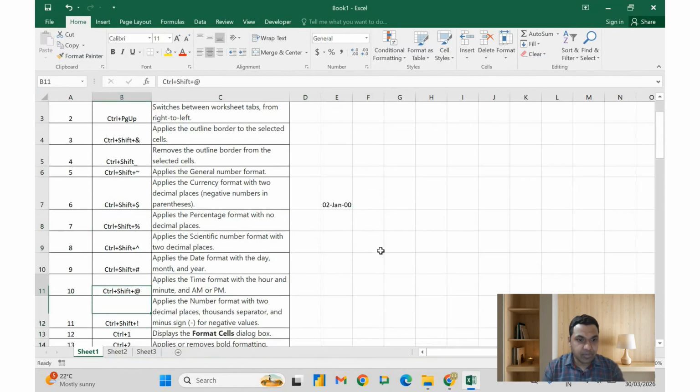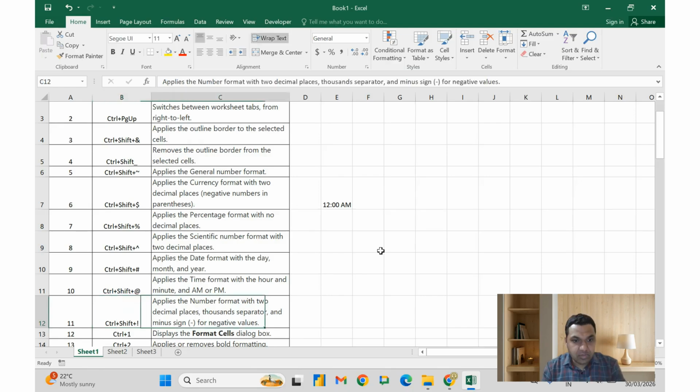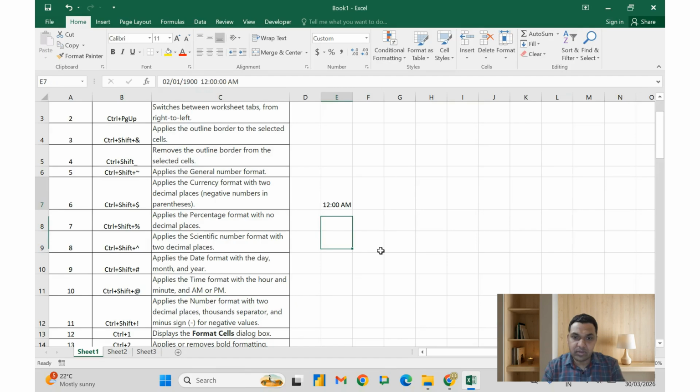Now we have Control Shift at the rate. What it does: it applies the time format with the hour, minute and AM or PM. So let's convert this. Control Shift at the rate. Okay, next we have Control Shift plus this sign. What it does: it applies the number format with two decimal places, thousand separator and minus sign for negative values. So let's convert this number. Control Shift and this.